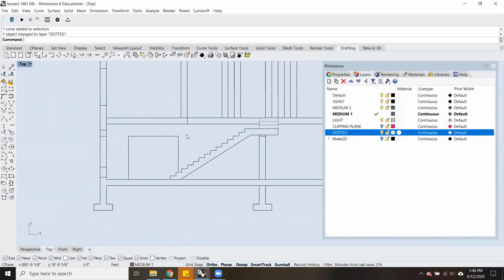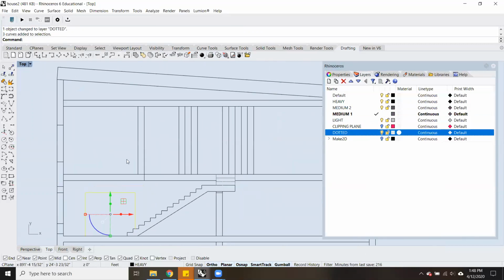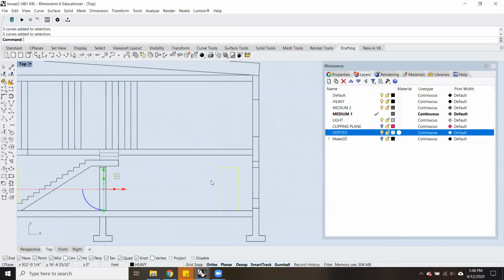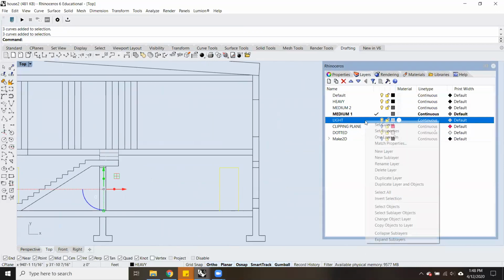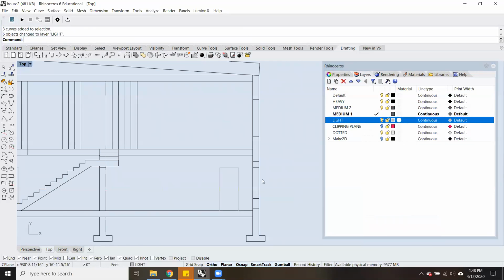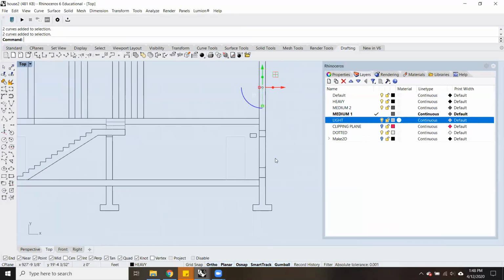Okay, so that's starting to look a little bit better. These are things that I see beyond, so I'm going to change those to light. Same thing for all my windows that are in here. I think I'm actually not even cutting through a window, so I'm going to delete this. But I think I want to cut through it.